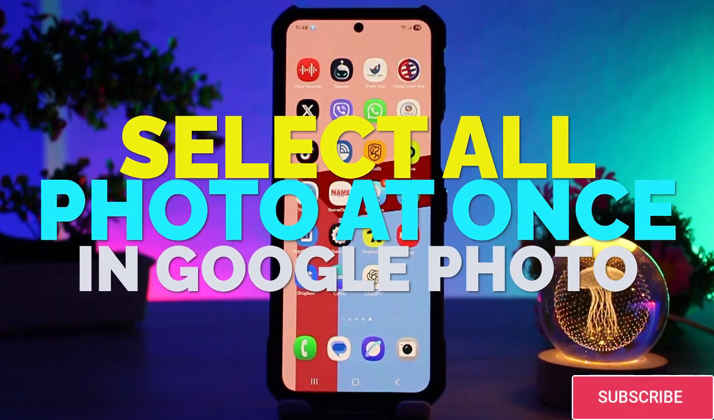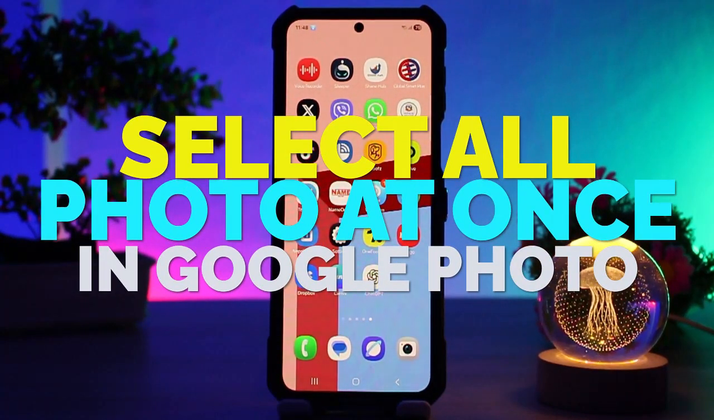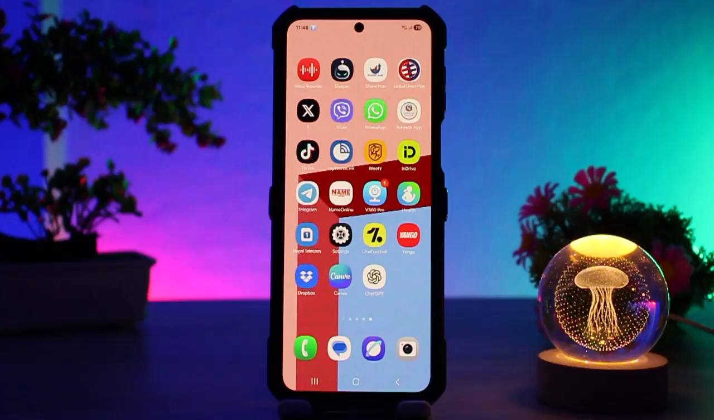To select all the photos at once on Google Photos, this is the video for you, so simply watch the video till the very end to know about it.